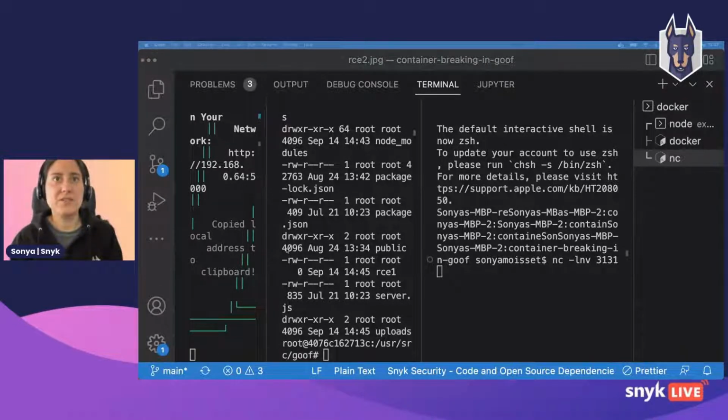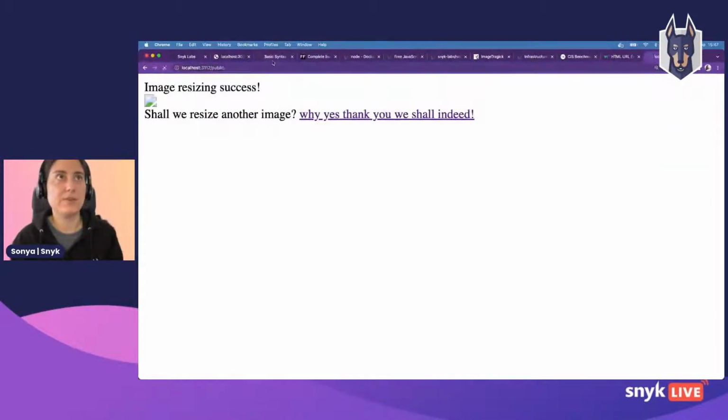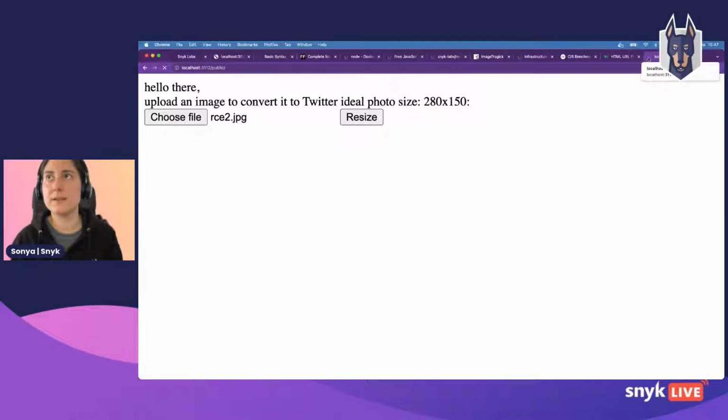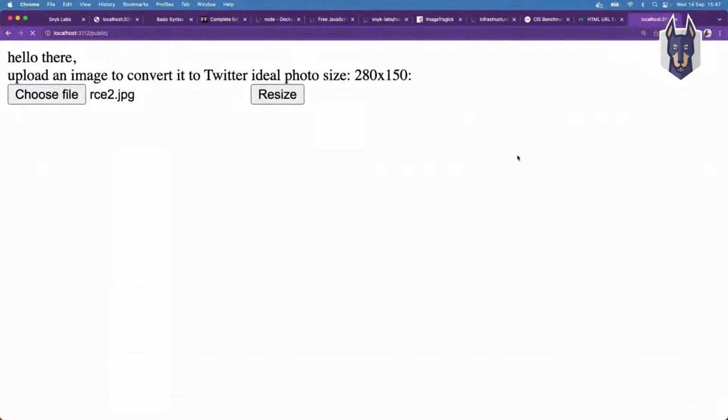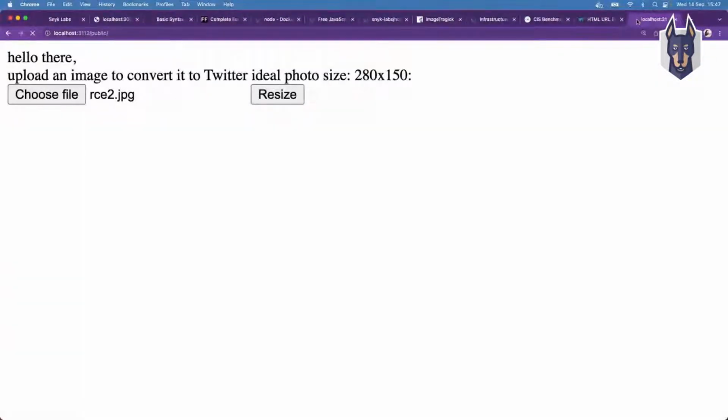Now I'm going back to the application. I'm going to choose the file, and this is the remote code execution file. Let me resize that one, and you can see that it is hanging here. Okay, so this is not great. Usually when you have your website blocked, something is going on. Yeah, this is a little bit concerning at the top of the screen.